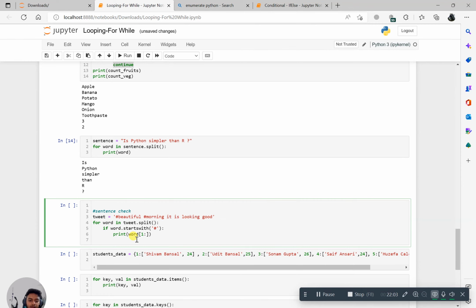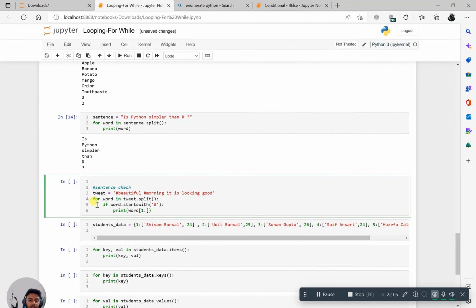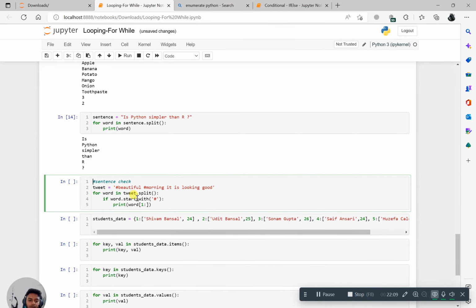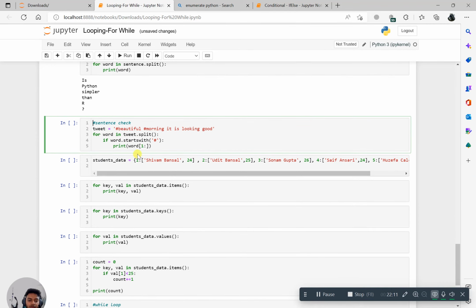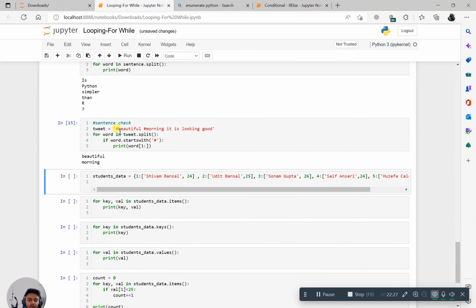Now I am checking whether we have any item that starts with a hash. In Python we have a built-in function named startswith, which basically checks whether the given string or statement starts with that particular condition that we are giving. So I am giving hash. If it is starting with hash, it will print that. So you can see beautiful and morning start with hash.